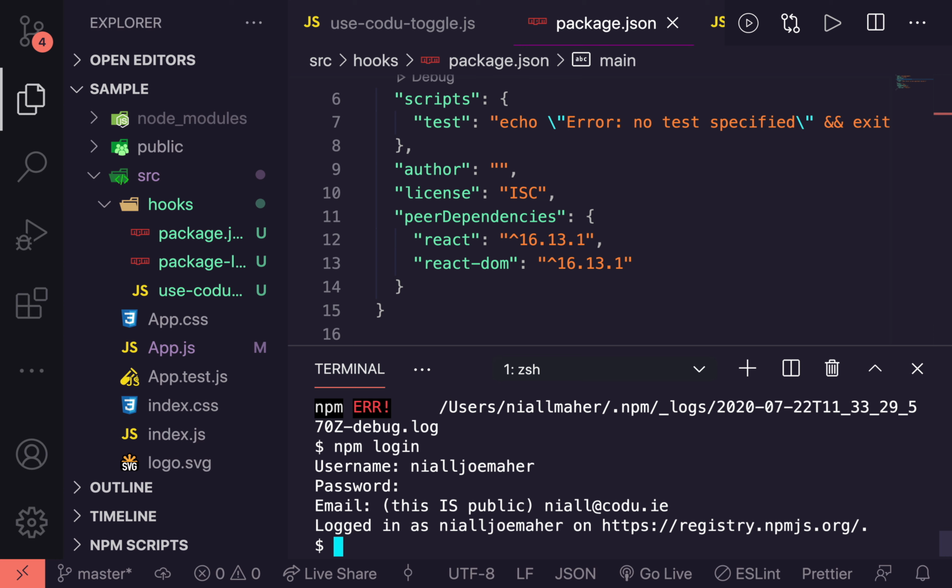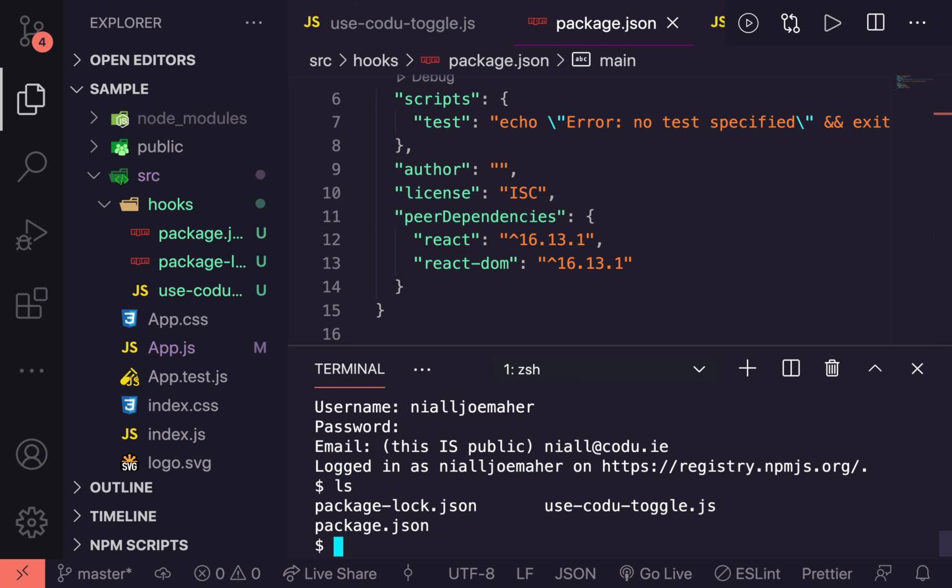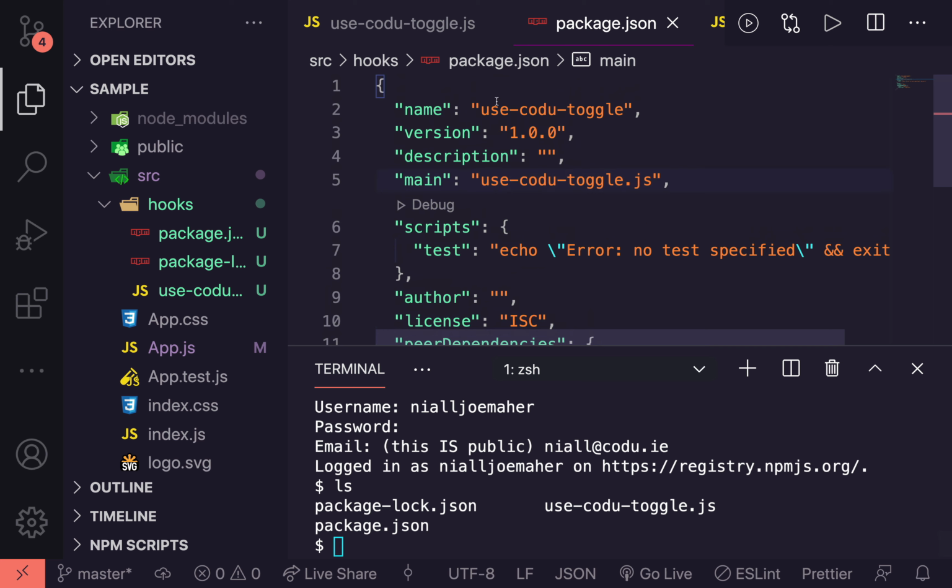As you can see, I'm logged in as Niall Joe Maher, and what I can do is just make sure I am in the right directory, and I am. I have my package.json and I have my hook. So all we have to do then is, once we have our name decided, and make sure that you have what you want, and I'm thinking nobody will have use kodu toggle taken, so you can check in npm if you're worried about what's been taken, we can just say npm publish from that directory.